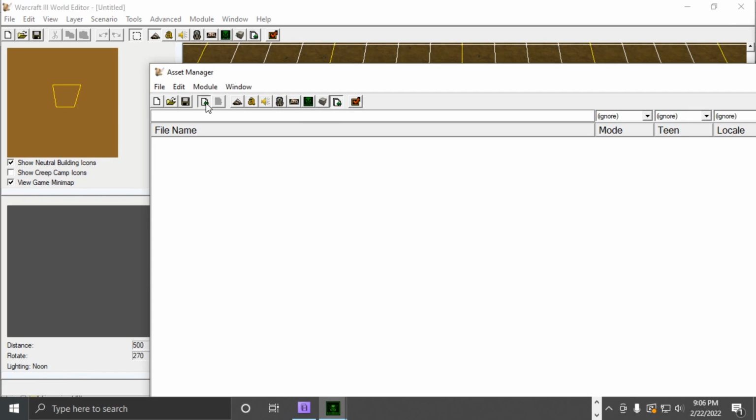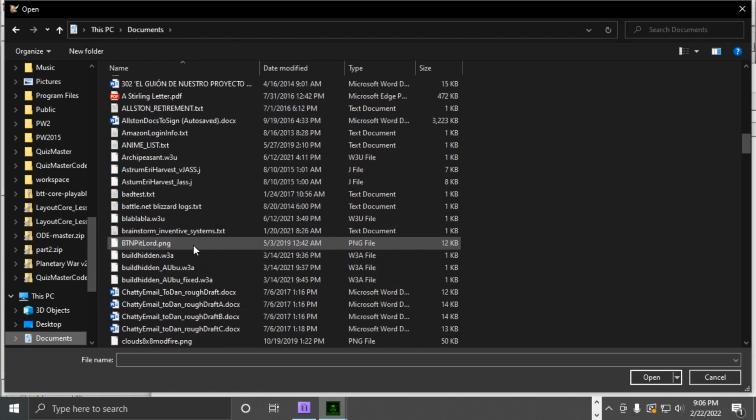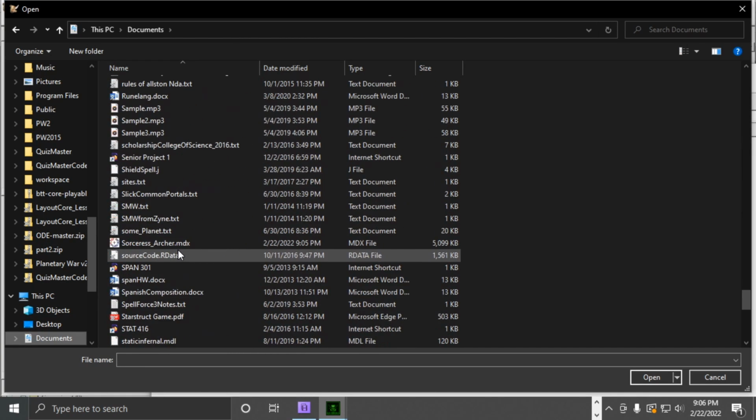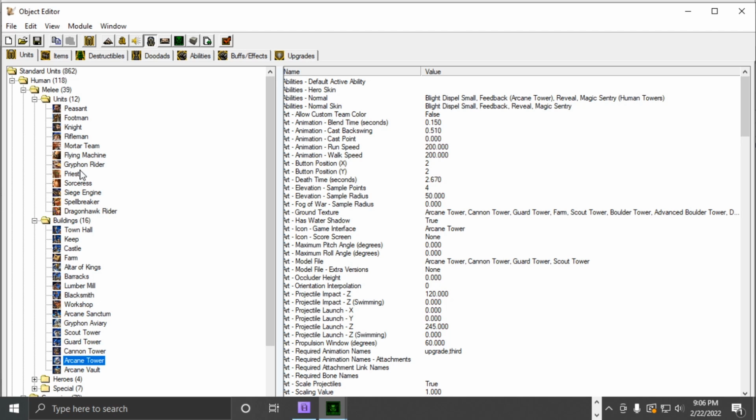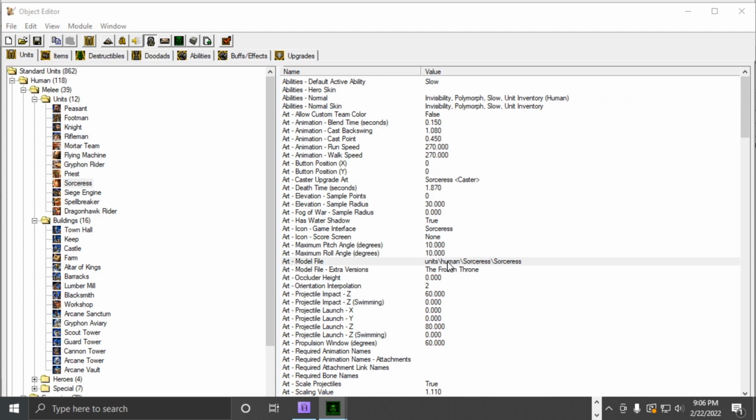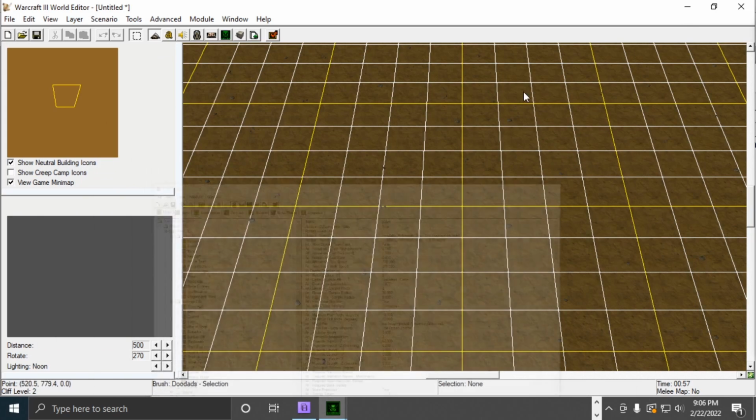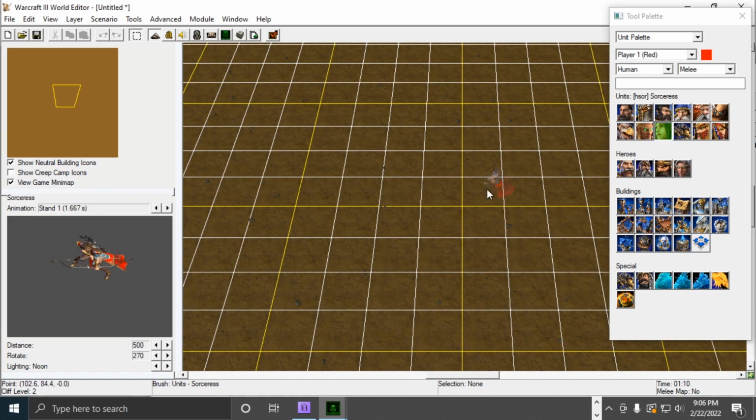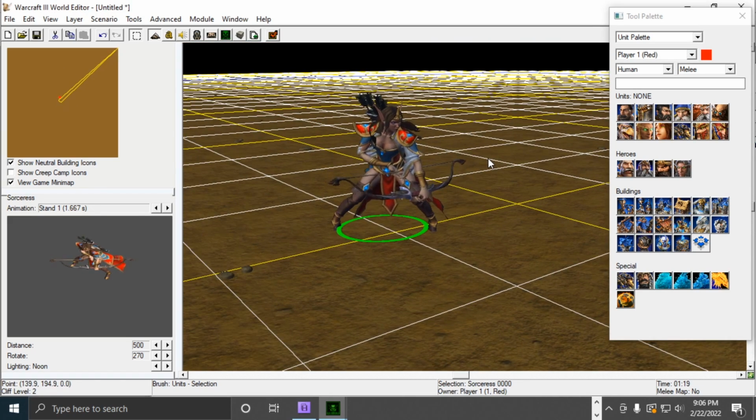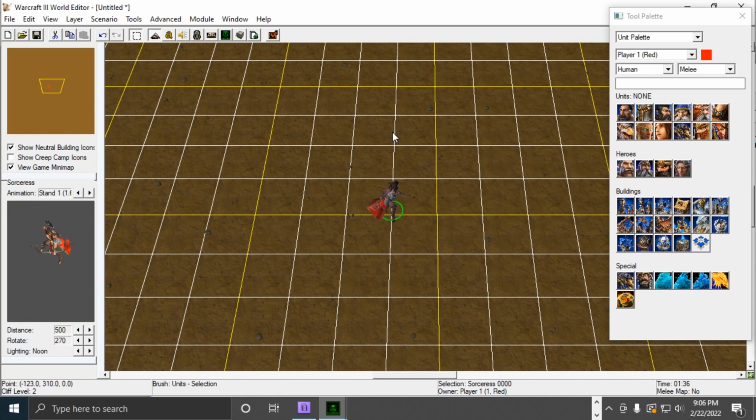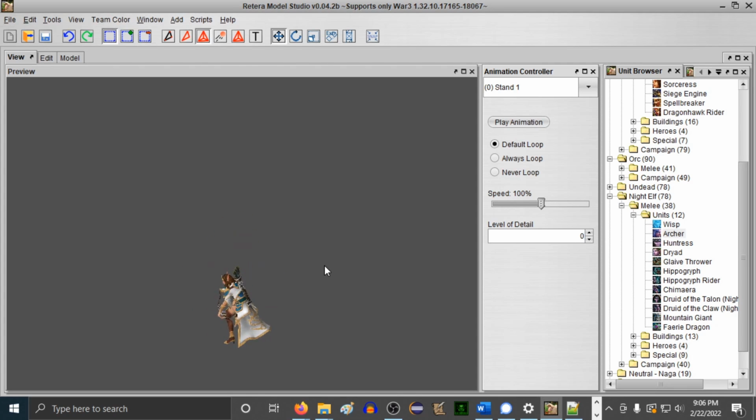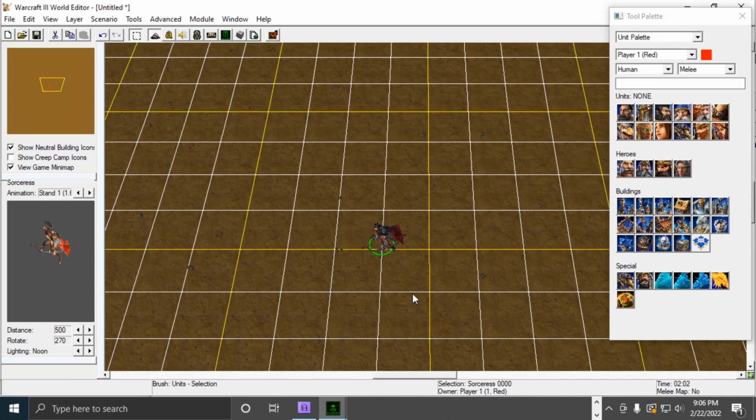Once my Reforged world editor loads up, just as an example here, you can go to My Documents and try to import a file like that, for example, this Sorceress Archer. And then I could go to the unit editor, go to where we have Sorceress, and change that model file to be my custom Sorceress Archer, and click OK. Once you do that, if you go to the unit palette over here and drop in your Sorceress, you'll see that there it is, the same exact art asset that we just created in this Retera Model Studio, and now it's right there inside of Warcraft 3 for our custom map. So that is another convenience to this tool, that we save directly to Warcraft 3 model format, so we can import that straight into Warcraft 3.